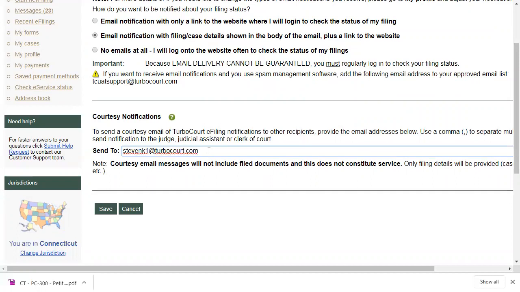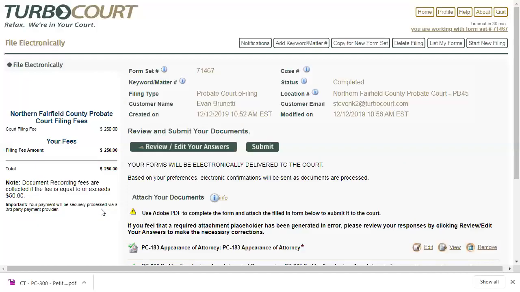So in the company-wide one, it's one email address. But when it's per form set filing, as we're looking at right now, you can put as many email addresses in here as you'd like. If you do, just separate them with a comma. And then whatever changes you make, just click Save. So that is the notifications button for this form set filing.